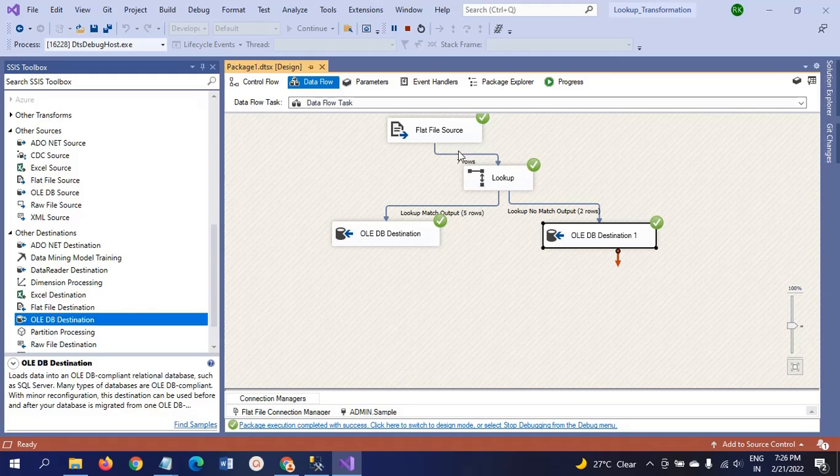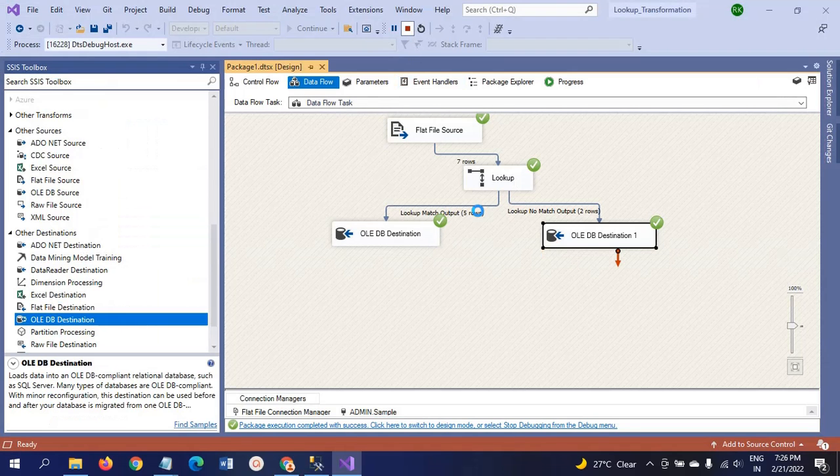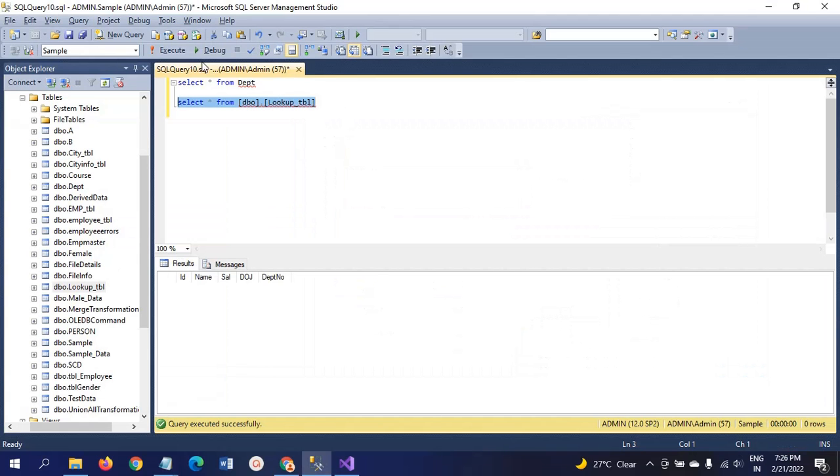See here, a total of 7 rows are moved from the flat file source to the lookup, and the lookup transformation segregated the matched records, 5 rows, into this table, and the non-match records into this table. So this is how we segregate using the lookup component. Now we will check whether they are loaded correctly or not. Currently I stop this one and execute. So all 5 records are there, without the 4th department.